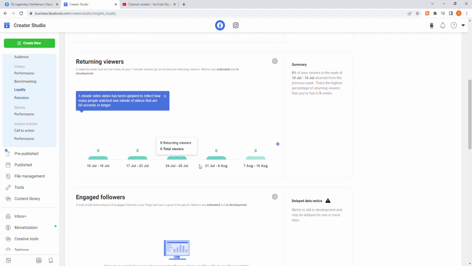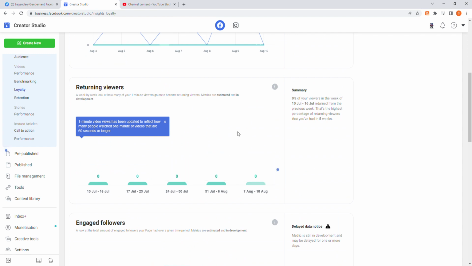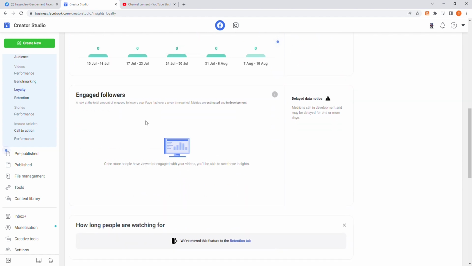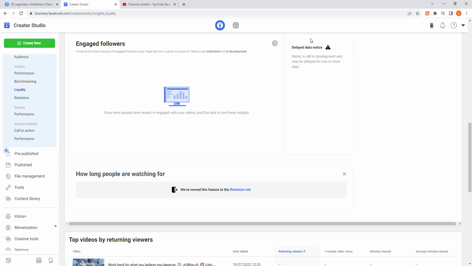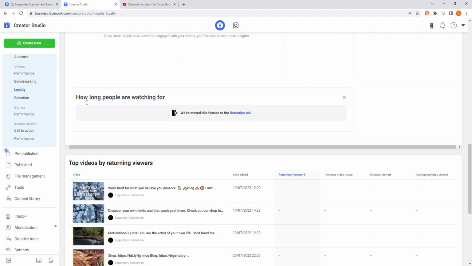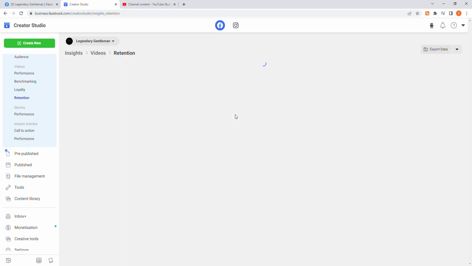Then we have returning views in this section. If you have returning views, it'll show up here, and you could look into that. Then we have 1 minute video views has been updated to reflect how many people watched 1 minute of videos that are 60 seconds or longer. So you can go ahead and close that. Then we have engaged views here as data you can preview. Then we have delayed data notice, and we have how long people are watching for. They've also stated here that they've moved this to the retention lab.